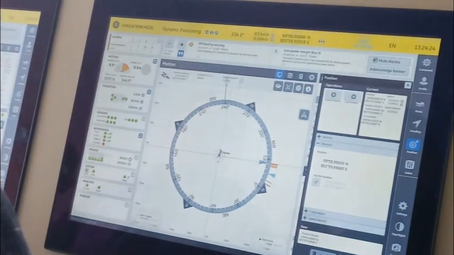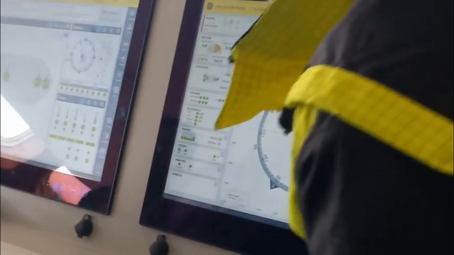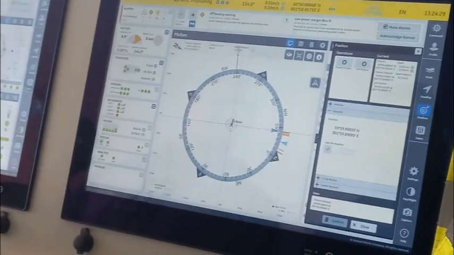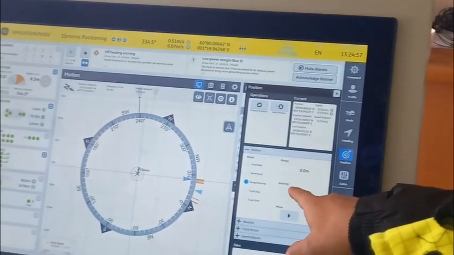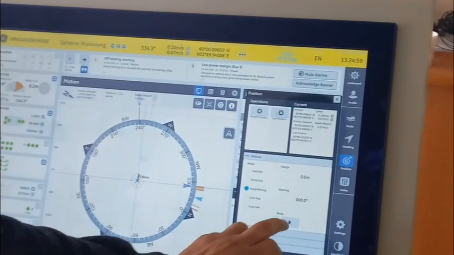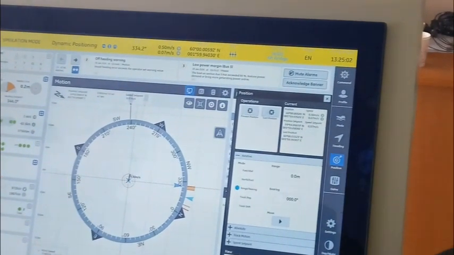If I need to make an EBL, electronic bearing line. Here, range, you put 100 meters, bearing, you can put any degrees you want. Just move. Okay? This is the range.